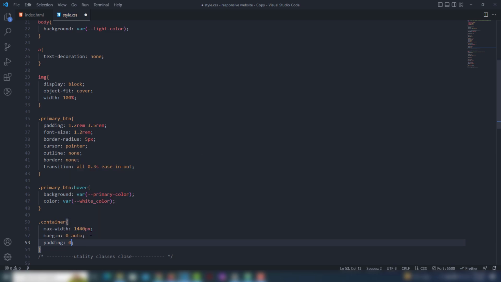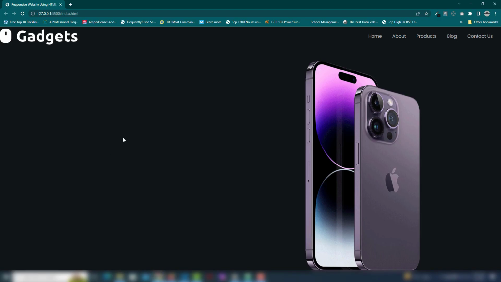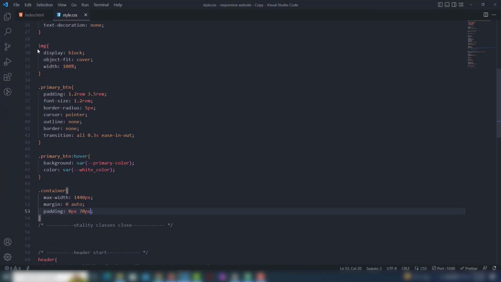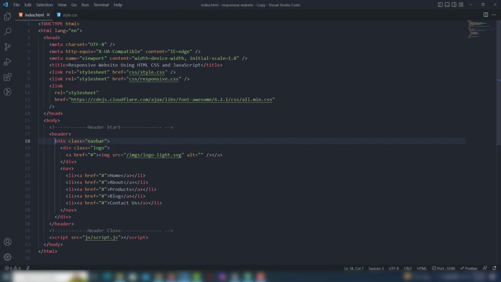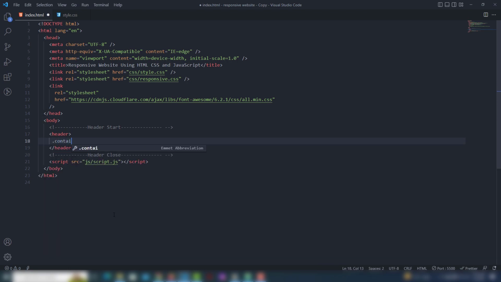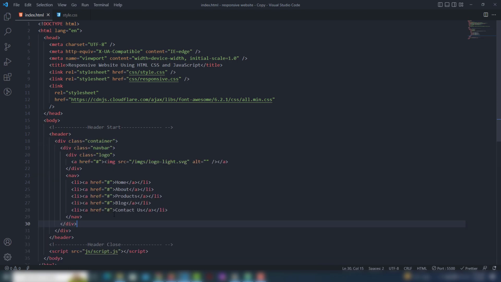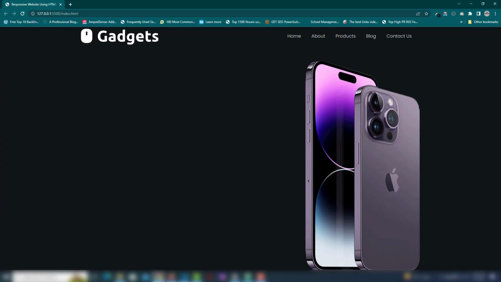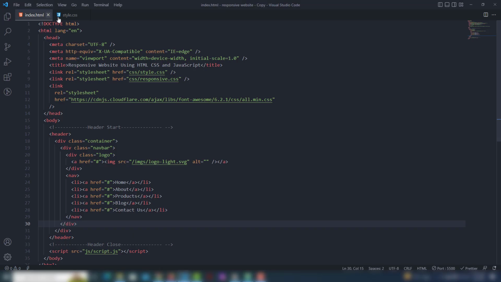Okay, I will use top and bottom 0, left and right 70 pixels to make a space on the right side and left side. So you can't see changes there, but when I assign the container class to this one section, I want to copy the container and paste it there. So let's see. Everything is in the center of the page. Last thing is I want to decrease the size of my logo.